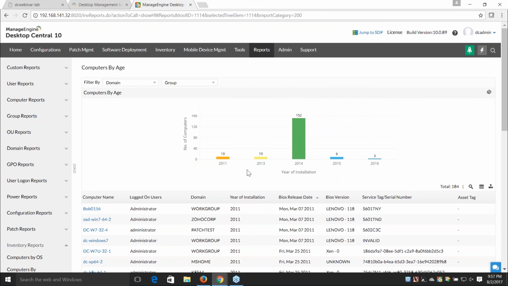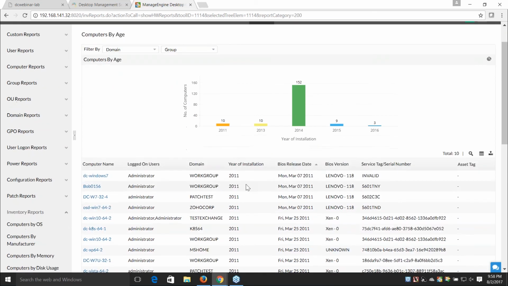Yes, we have an option here to get that report again. So go to the inventory reports, you have computers by age. So here we can see the machine details. All the machines are categorized based upon the year. And this report is fetched with the help of the BIOS. So using this BIOS information, we provide you all the details in a display.